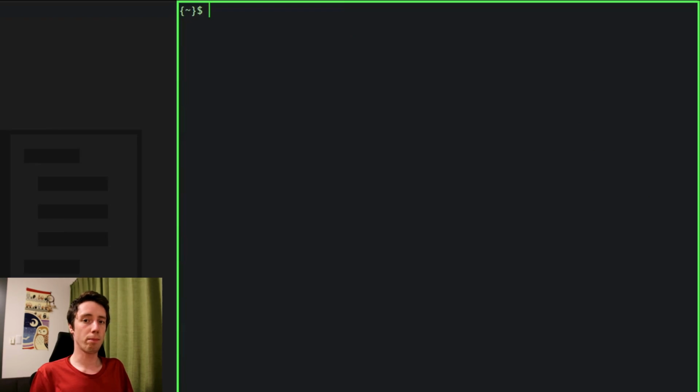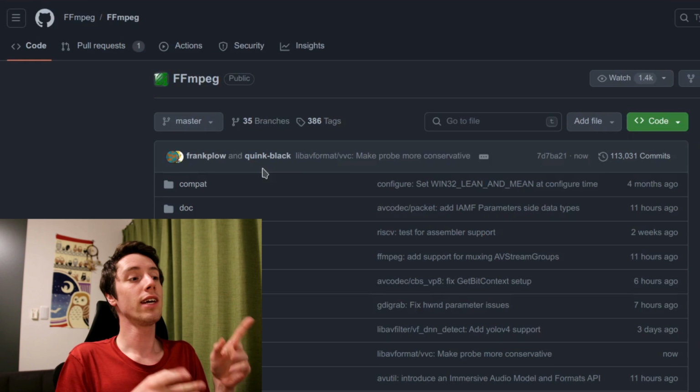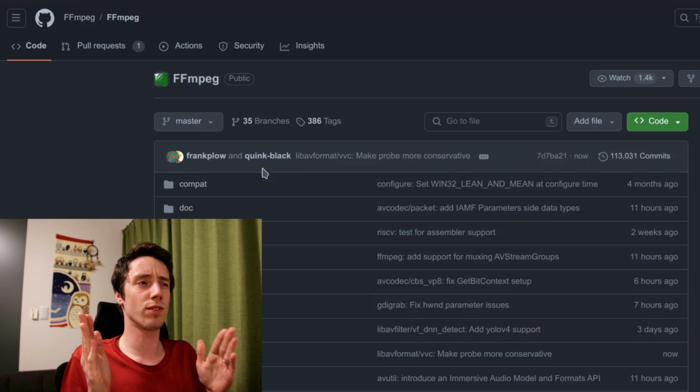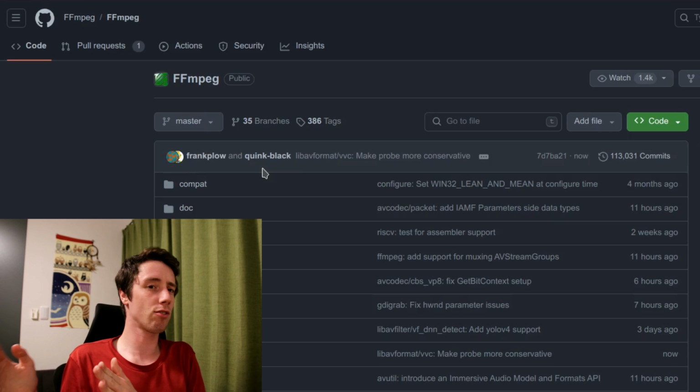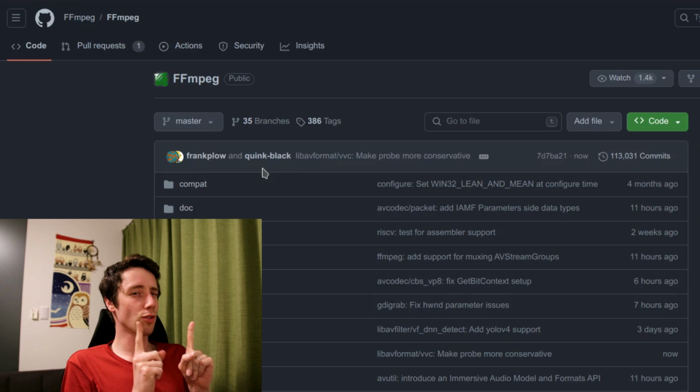If you want to be cross-compiling on your Linux system for Windows, for example, you will also need mingw, basically all of them. When you have those installed, you will also need to clone the FFmpeg Git repository. So basically you copy this Git repository to your system, do the whole configuring, make install it towards the mingw folder, and then you should normally be able to cross-compile.